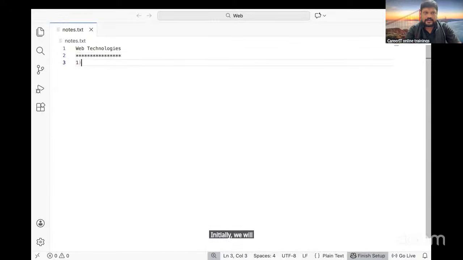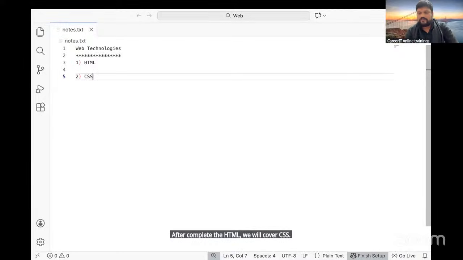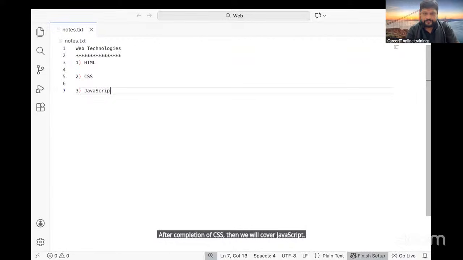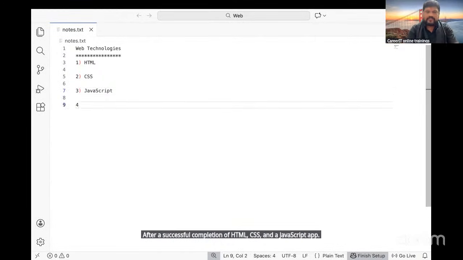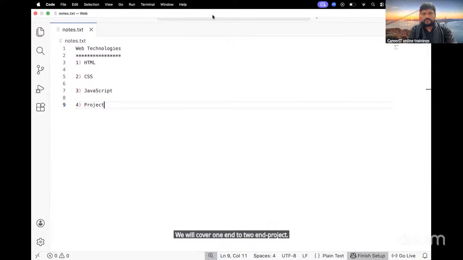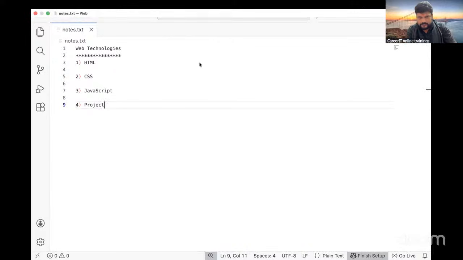Initially, we will cover HTML. After completing the HTML, we will cover CSS. After completion of CSS, then we will cover JavaScript. After successful completion of HTML, CSS, and JavaScript, we will cover one end-to-end project. Let me cover one end-to-end project.